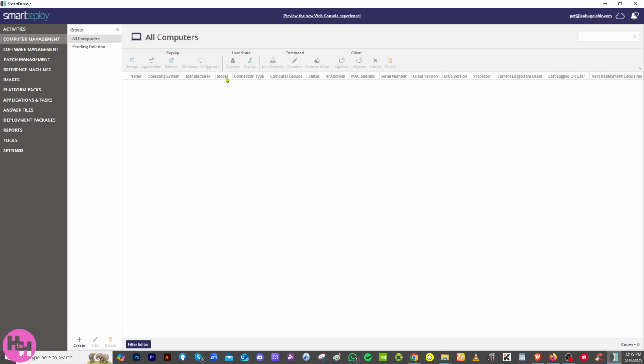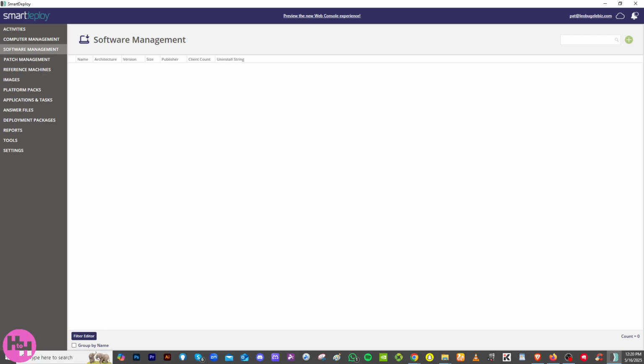You have the manufacturer, model, connection type, user state, command, and client. Okay, so for the software management, this is where you can manage third-party software deployments, and of course it lets you deploy, update or remove software applications. You can package software for silent installations and push it to target devices.